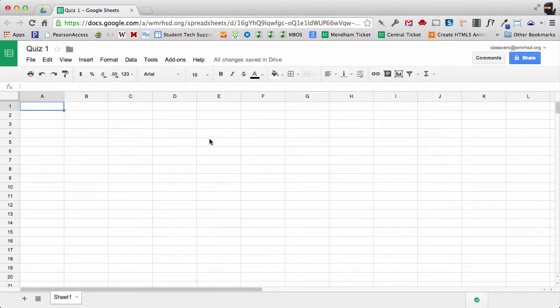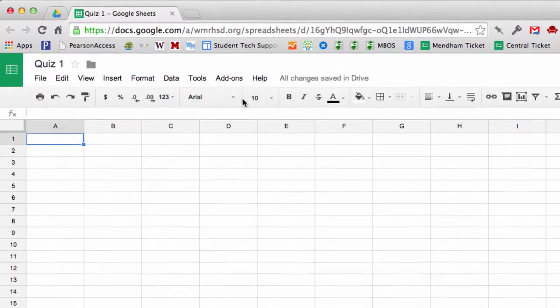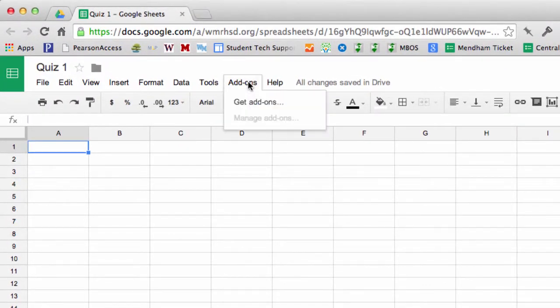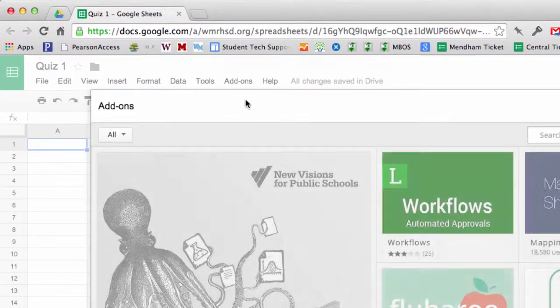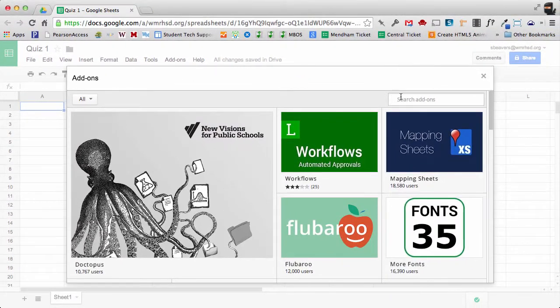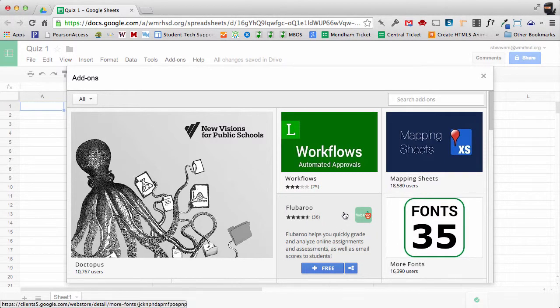And something new that Google recently added to Sheets and Documents is add-ons. So I'm going to go to Add-ons and get add-ons. And we're looking for Flubaroo. So I could search for it here, just type in the name of the add-on. Or since it's right here at the top of the list, all I have to do is hover over it and click Free.